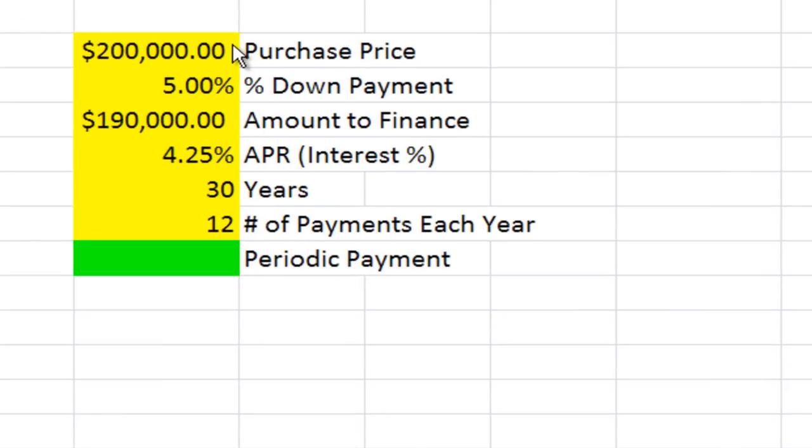Going to require some inputs here, and I've already kind of listed out the inputs. I'm building this spreadsheet from the perspective of the buyer. So I'm assuming that whoever's using this spreadsheet is making a purchase and that they're going to have to borrow money in order to make the purchase. If that's the case, here are the inputs that we need.